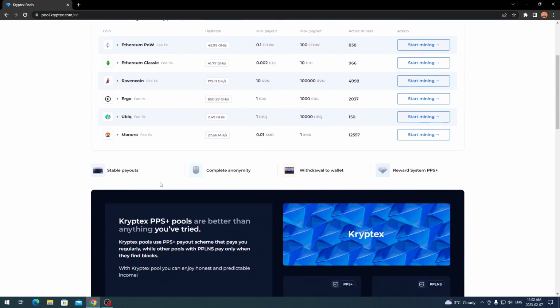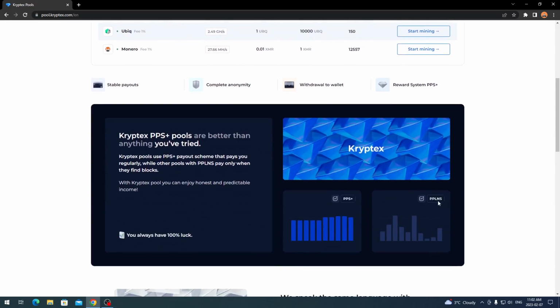And then if you scroll down a little more, they have a little more information about the pool. So they do stable payouts, complete anonymity. I have trouble pronouncing that, but you stay completely anonymous. Withdrawal to wallet, so you can withdraw to your own wallet, whichever app or wallet you have set up. And the reward system is PPS plus, so I'm pretty sure it's pay per share plus, so like a reward bonus as well. So you get a pretty solid payout instead of the normal PPLNS, which is, I forget what that stands for, but it's a lower payout rate because it's per block you find. This one's every share you submit, you're getting paid for it.